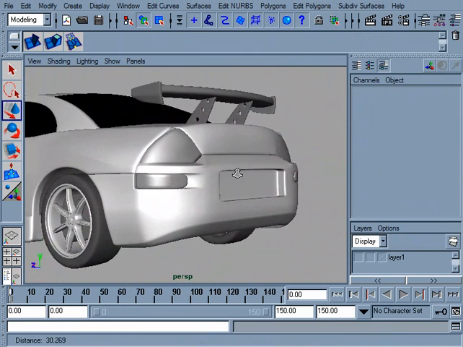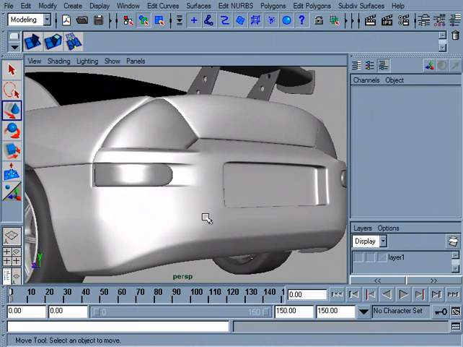So in the next video, we'll go ahead and now start to build the recess in this rear bumper that the tailpipe comes out of.